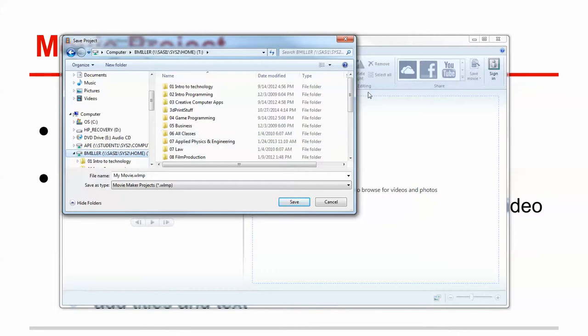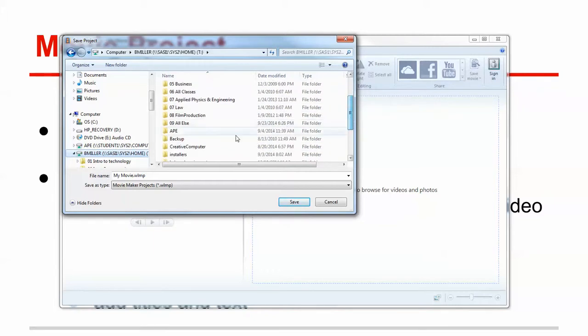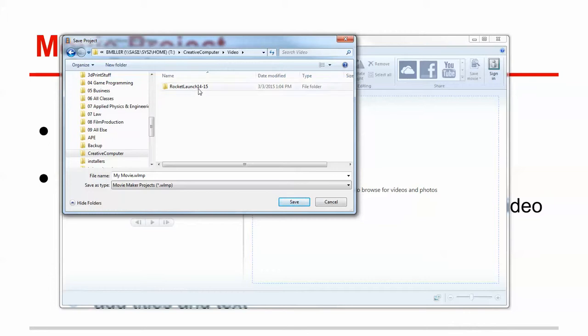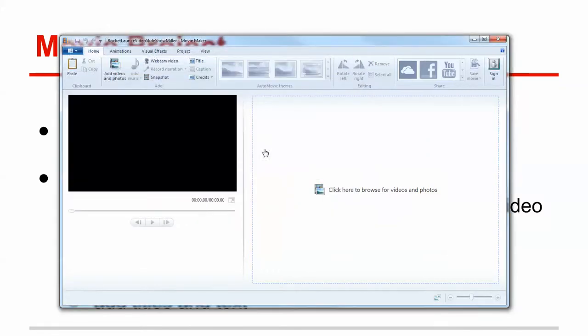I'm going to go into Creative Computer Apps. I'm going to go into my video. Okay, and then I'm going to save it right here. So here's all my, oh no, there's my rocket launch stuff. So there's all my assets. I'm going to save it right here below all that stuff, and I'm going to call this rocket launch. Okay, something like that. Rocket launch video slideshow Miller. And I'm going to save it. Okay, and so we'll get started with this on the next one.